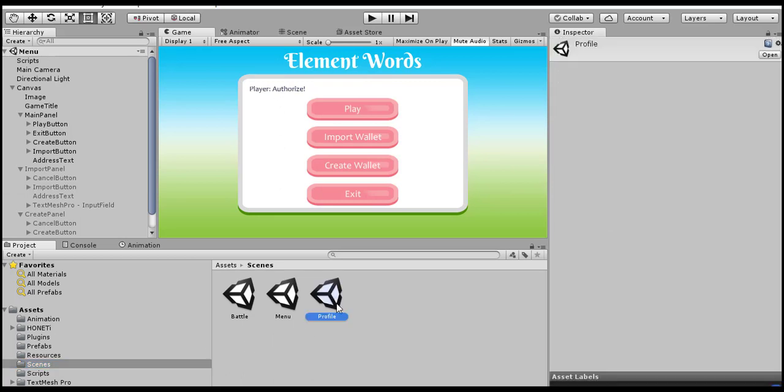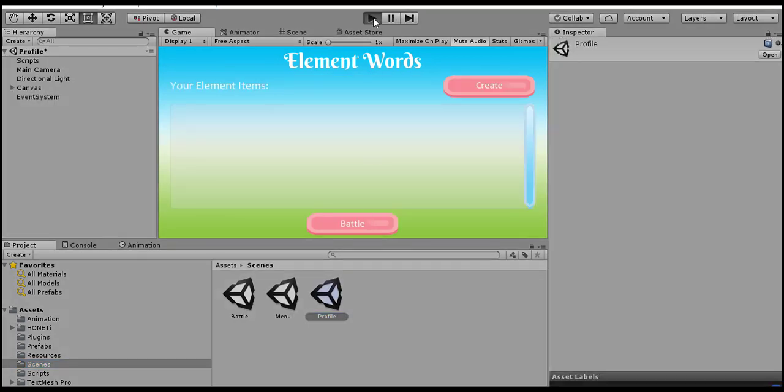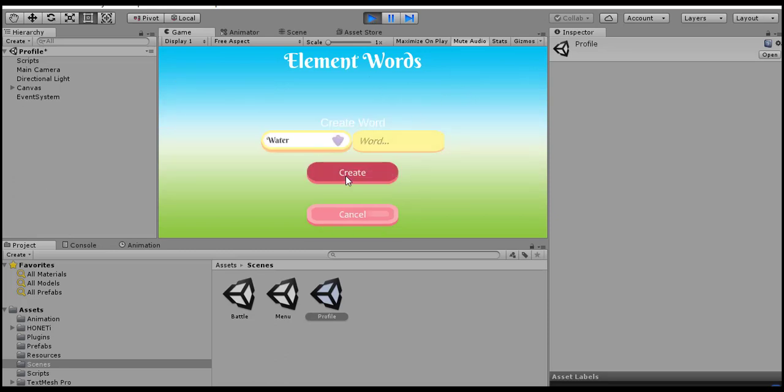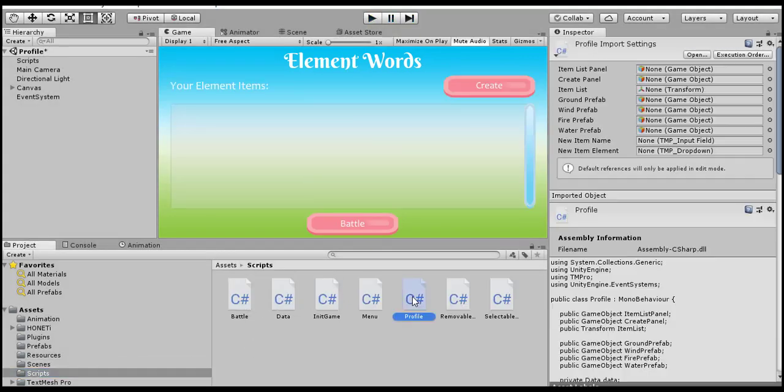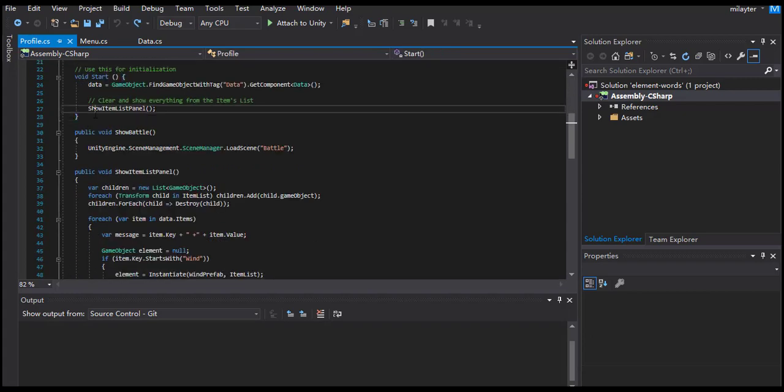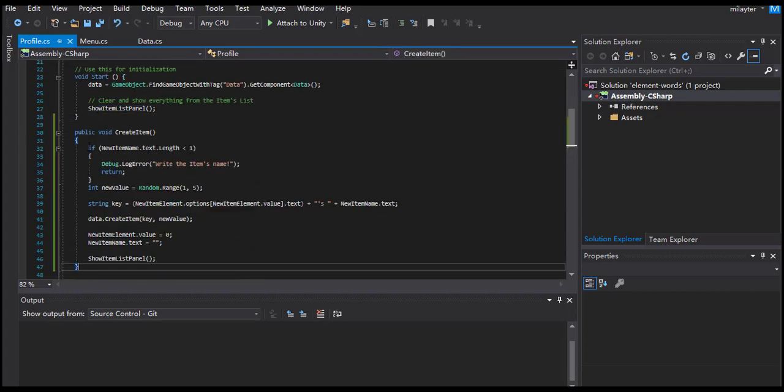Let's look at the profile scene. There is only one button which is not working. It's the word creation. Open the script for the profile scene. At the bottom of the script, add the create item method.